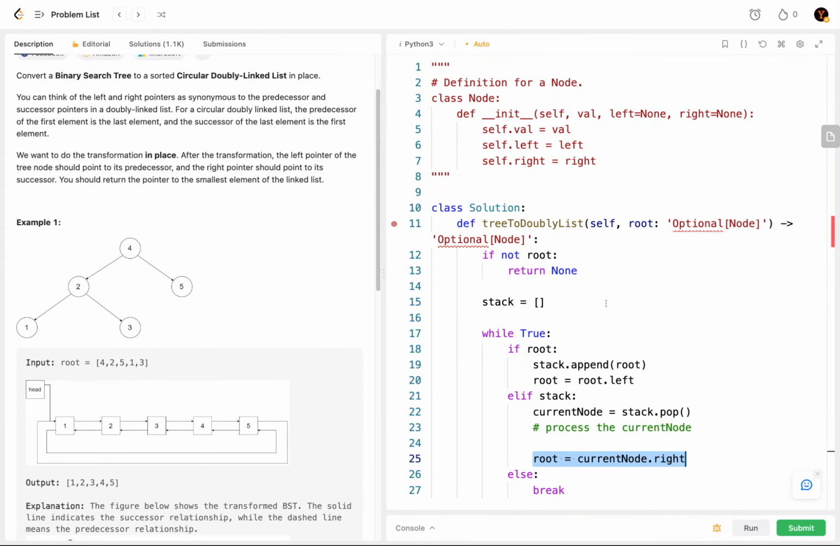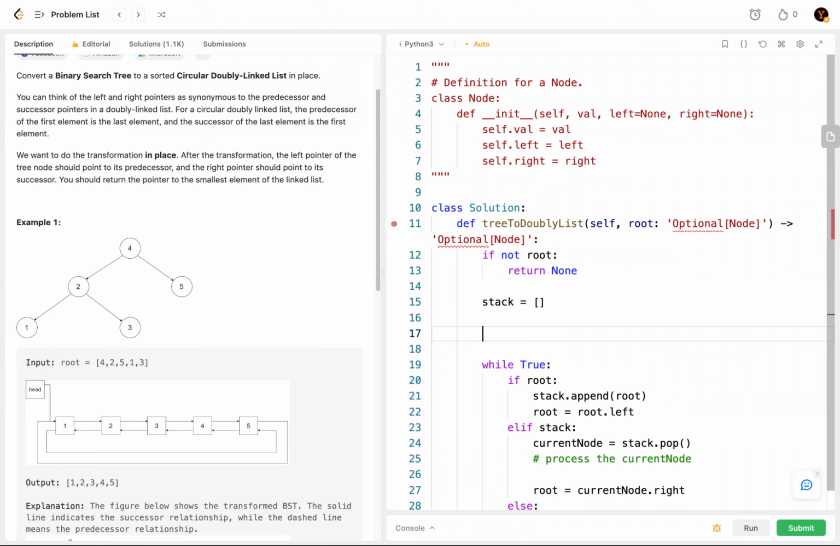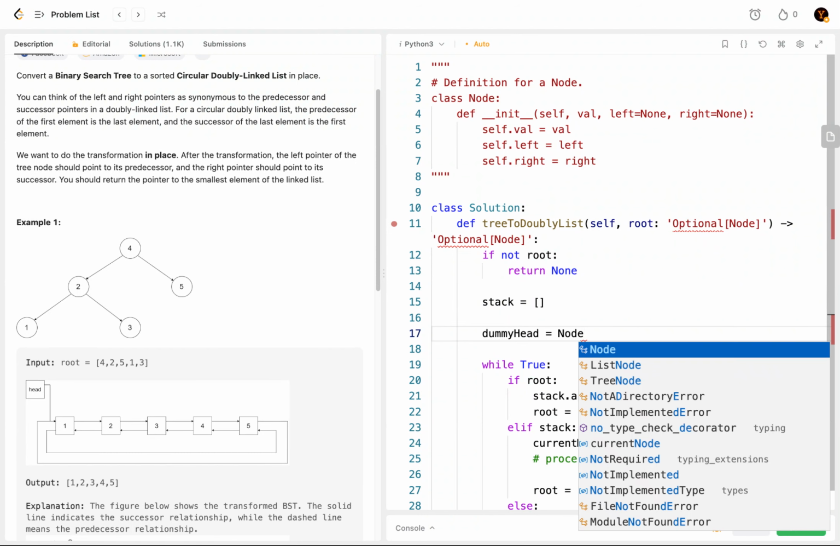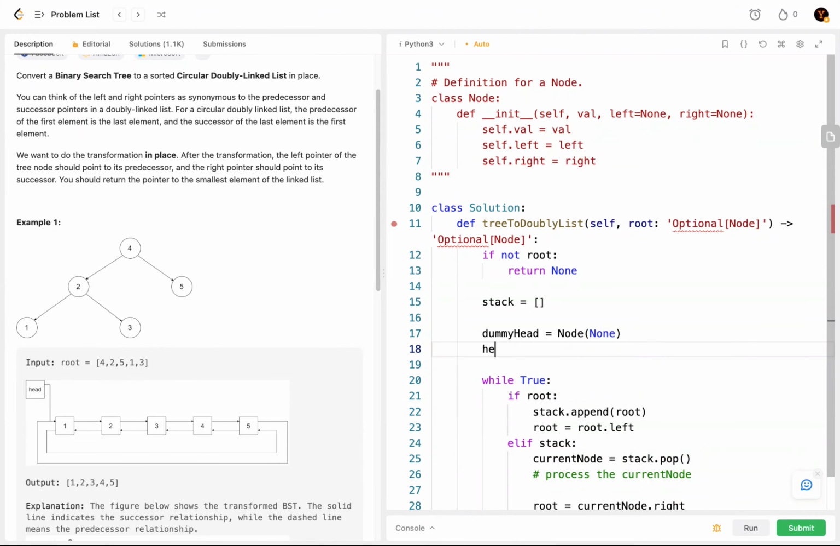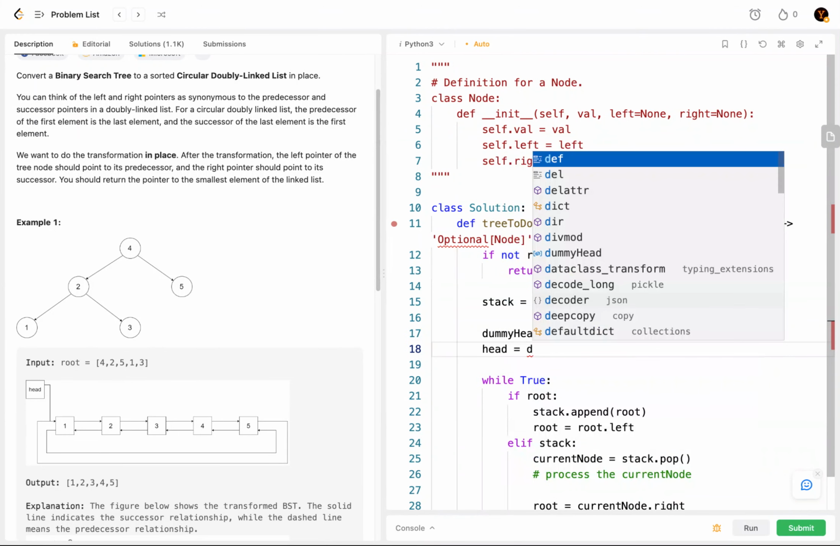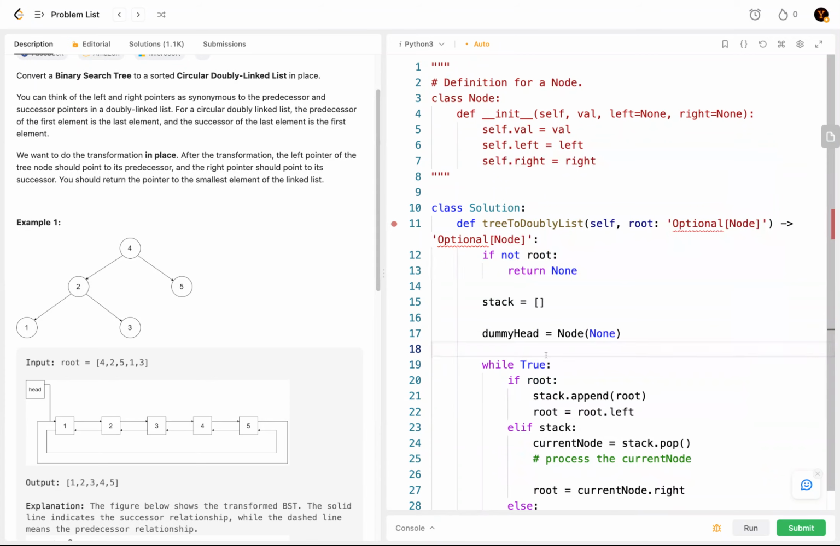So now we have sorted out the algorithm to process the nodes with values in order. Then we need to figure out how to turn them into a circularly doubly linked list. So basically we need a dummy head to have a root node. So let's say dummy head equals node, make it none. And then let's say head equals, let me just do this one. We need a dummy head, right?